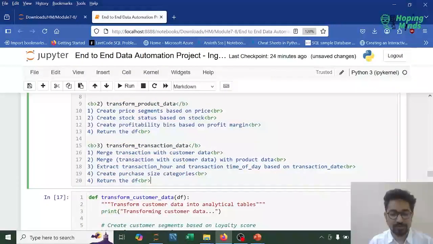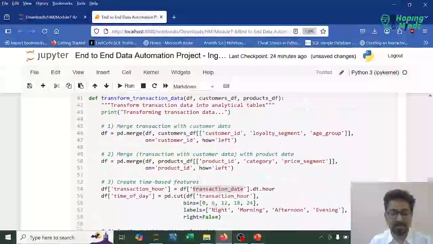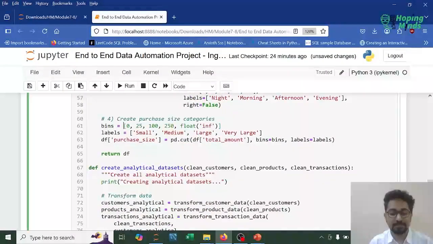Purchase size categories is based on, let's say, these bins that we have: 0, 25, 100, 250 and float infinite. Labels are small, medium, large, very large. So small would range between 0 to 25. Between 25 to 100 it would be medium. For large it would be 100 to 250, and greater than 250 it's very large.